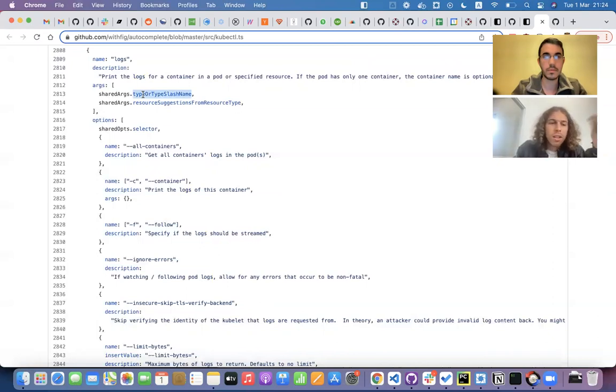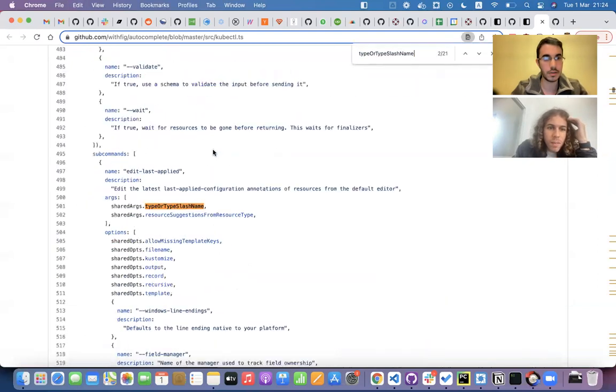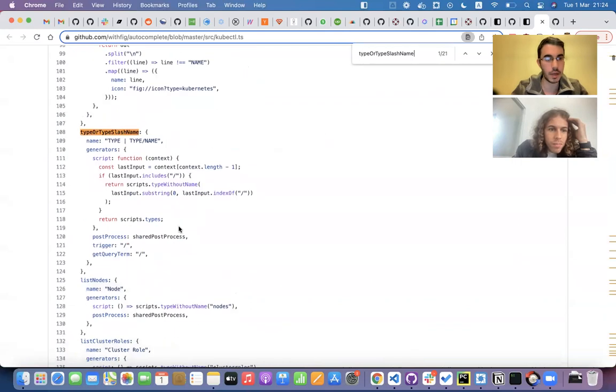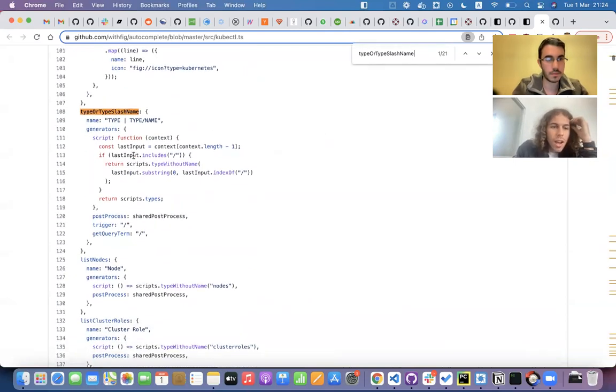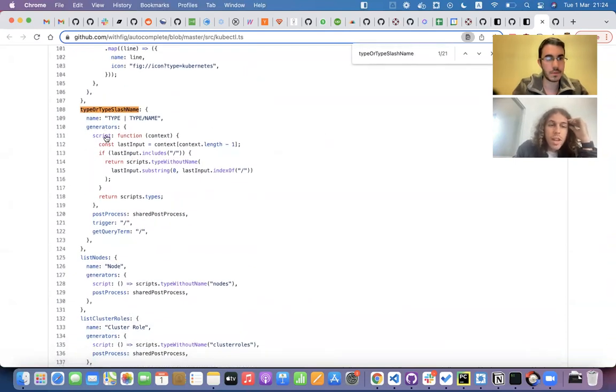So can you right click and then go to source? Maybe not, you may have to Command F it and search it. I think I saw that. Yeah, okay, so here we go. Now this is what it's saying. The name of this is type or type/name, which is just descriptive text that is going to show up for the user. And then here we have the generator.